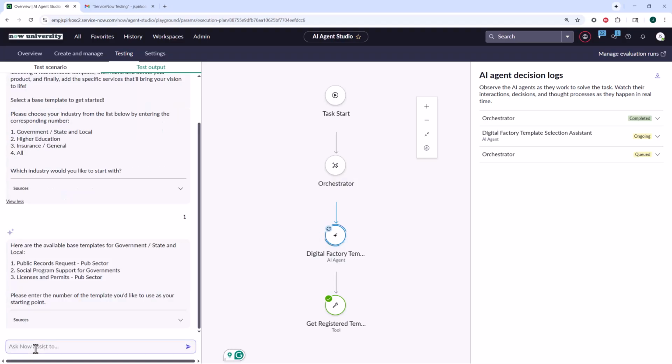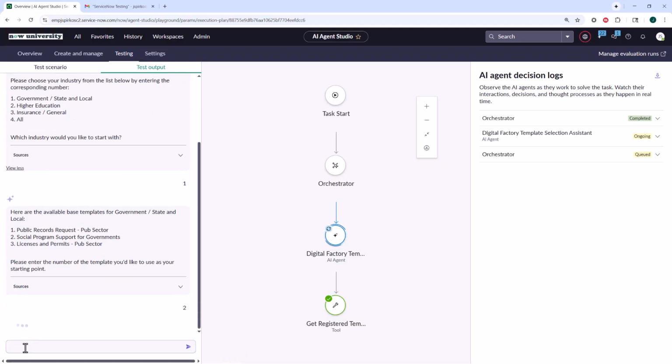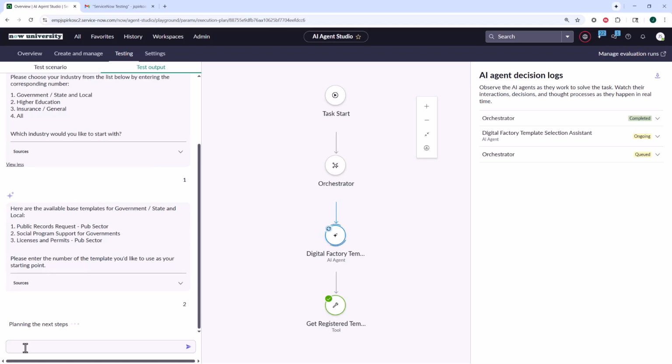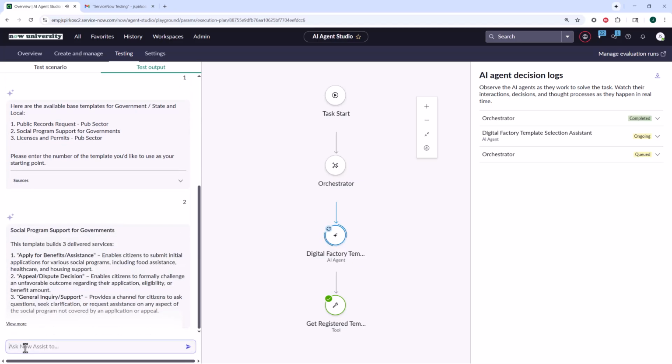When I get to the section on the available templates, these are the base templates. And what I'm doing now is picking the best one that suits me. I'm going to go ahead and do a social program today, so I'm going to pick number 2. The first thing the agent is tasked with doing is describing the service to me, explaining what type of services will be available once I build this product for my program.